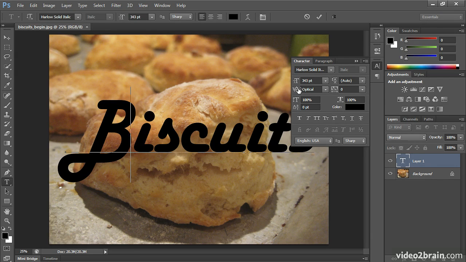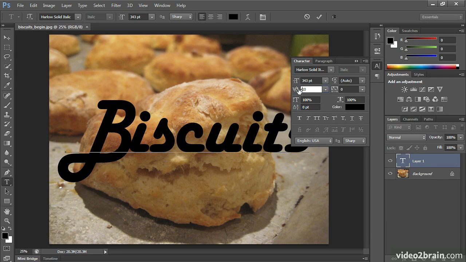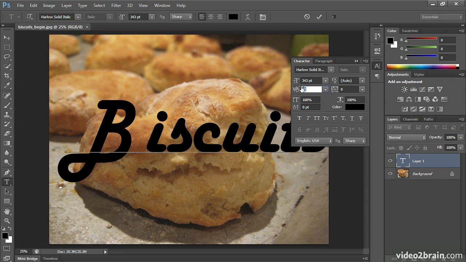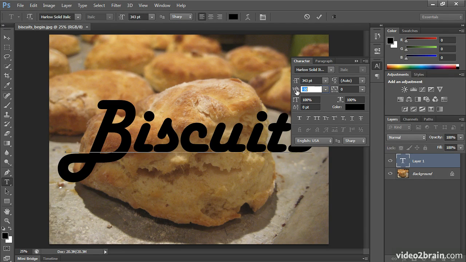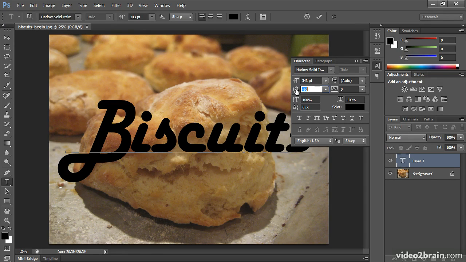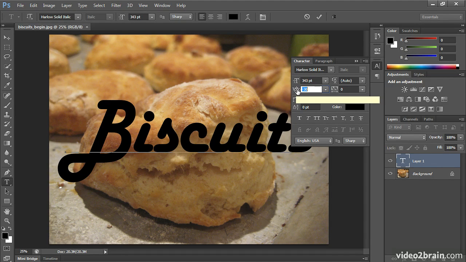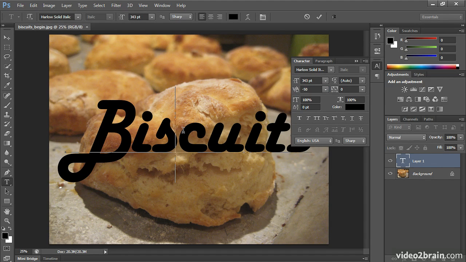So here, I can slide up or down diagonally, just like I did with type. I have those same scrubby sliders to scoot that I just a little bit closer to the B. And you could do other letters.